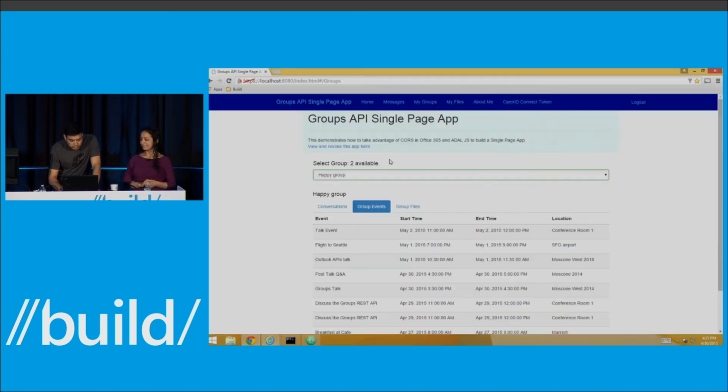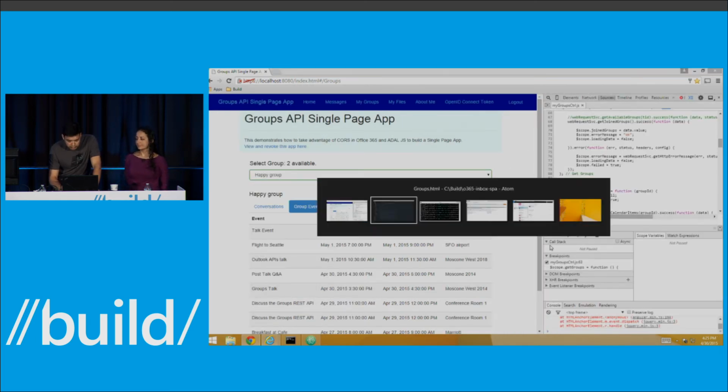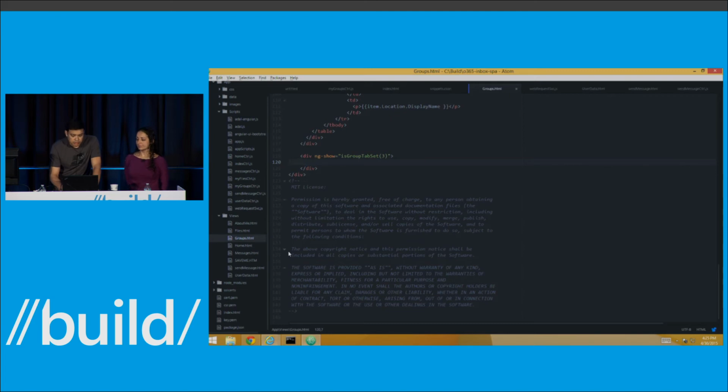All right. So let me open the debugger. Actually, before that, if you look at the structure, Angular is just an MVC web framework. So there is a model, there's a view, and there's a controller. In our case, our view is the groups HTML. It has a simple structure.